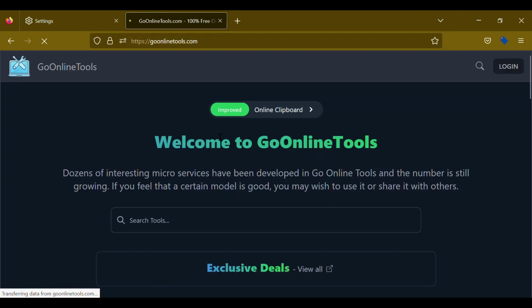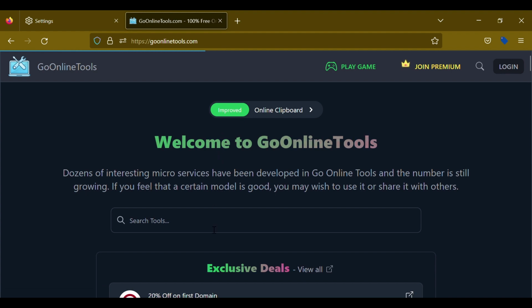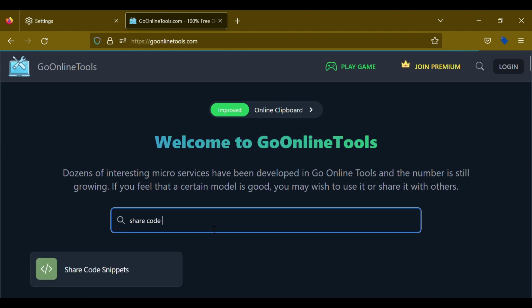First, visit GoOnlineTools.com in your web browser. Search Share Code Snippets inside GoOnlineTools.com. You can also check the video description for a direct link.